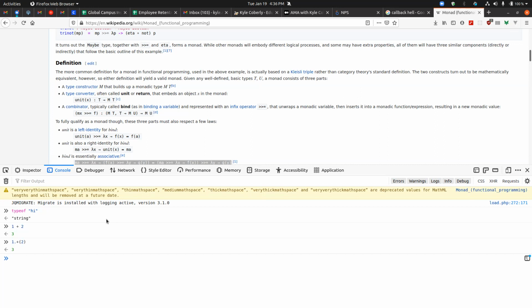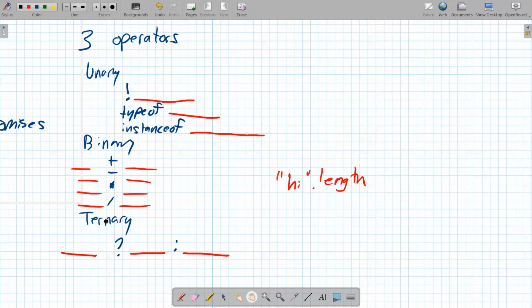Would plus plus or minus minus be a unary? Oh, good call. Those are absolutely unary operators. What about plus equals and minus equals? Would those fall under binary? What would those be? I want everybody to think about that one. Plus equals, minus equals, times equals. What do you think about which kind of operators those are? I'm going to call on somebody.